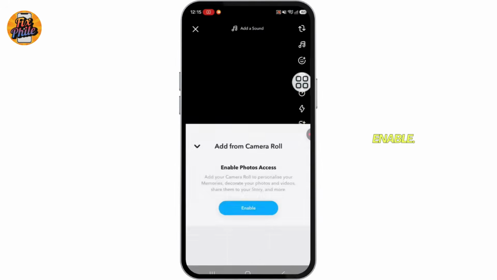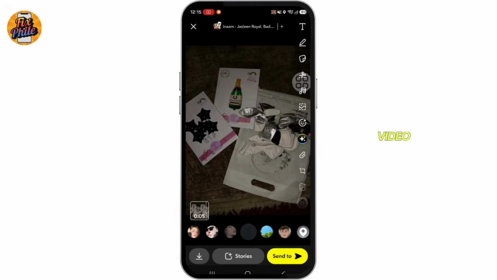Now tap on enable. Now you want to choose a photo or video you want to send from your gallery. After selecting it, tap the check mark, then tap on preview to continue. From there, tap on the send to option.